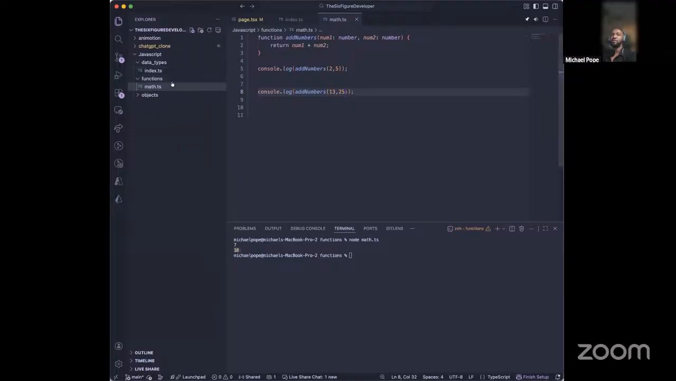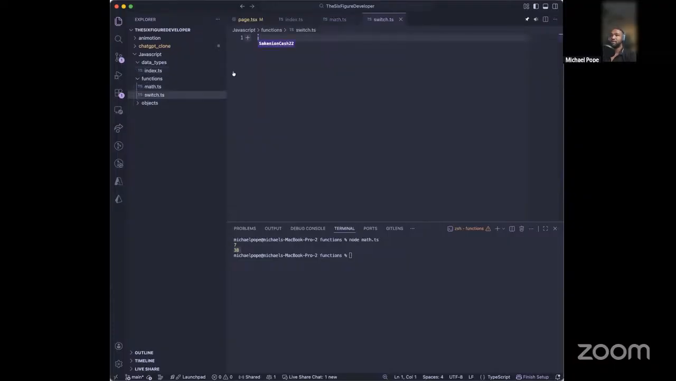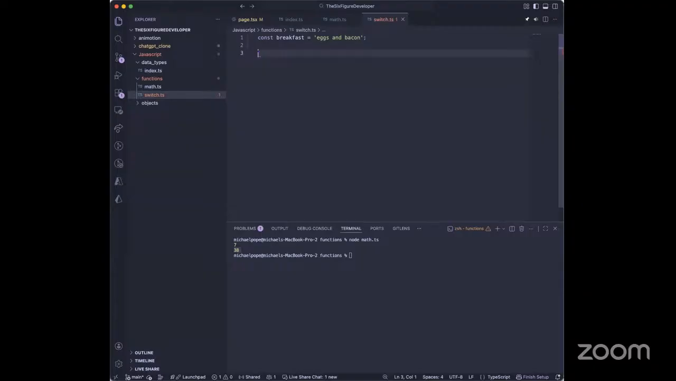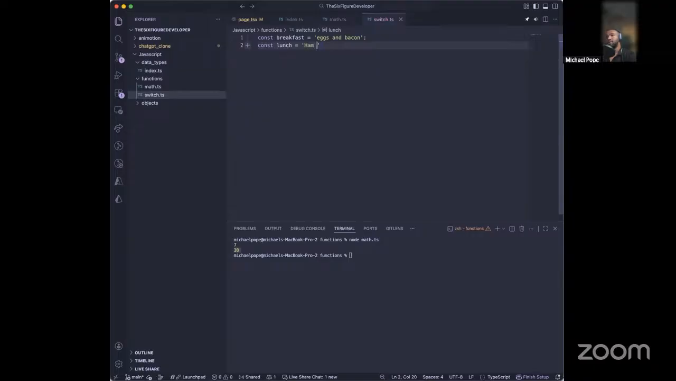One of them would be, we do another file, switch.ts, and then you say, let's do const breakfast equals eggs and bacon. Const lunch equals ham sandwich, and then const dinner equals meatloaf.